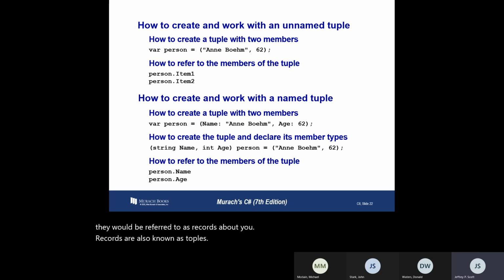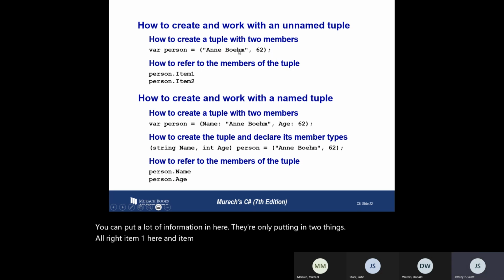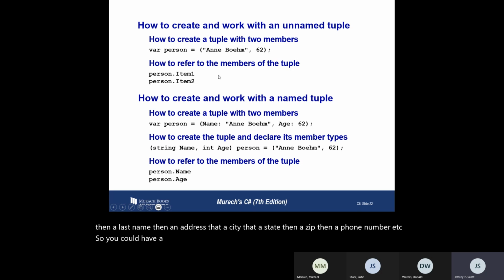Now, so who cares? Well, what's kind of cool about these is when you work with a tuple, you can put a lot of information in here. They're only putting in two things, item 1 here and item 2, but there could have been 50 things. Let's just say a first name, then a last name, then an address, then a city, then a state, then a zip, then a phone number, etc. So you could have a whole bunch of things in here.